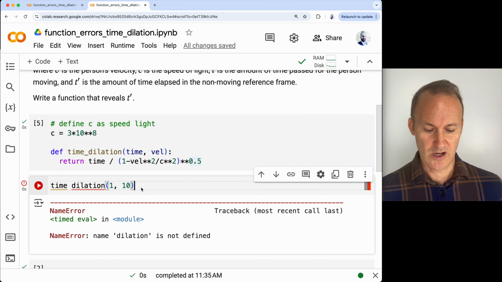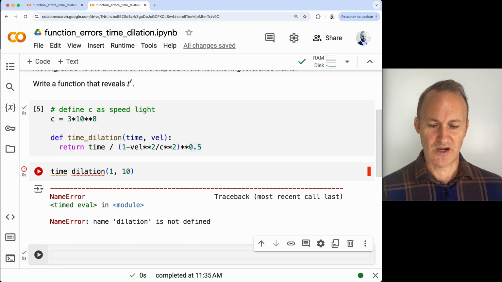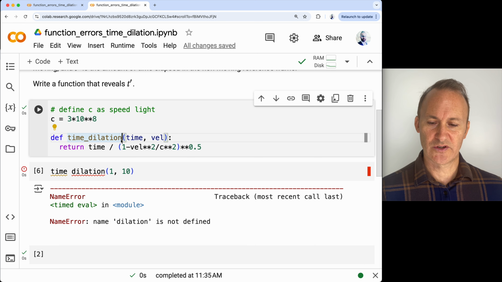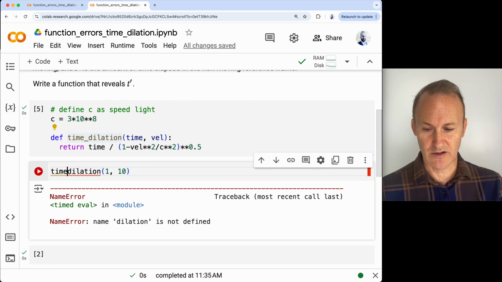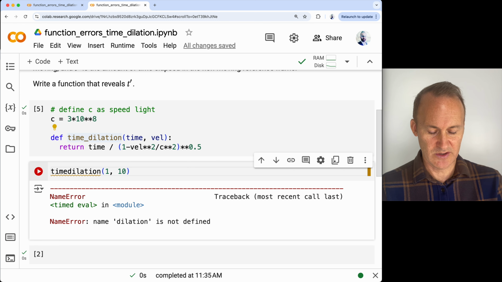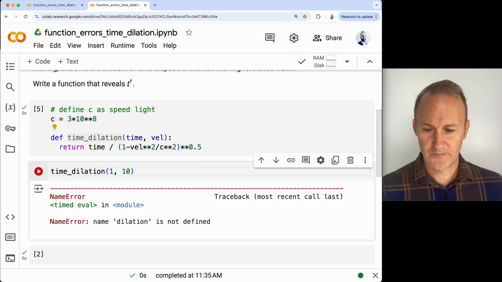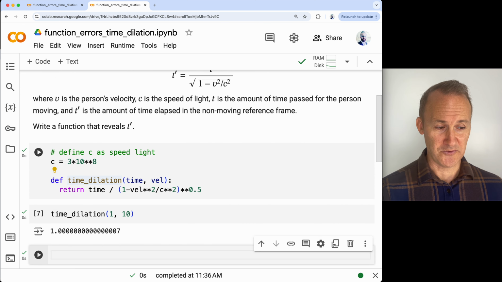Now let's check the calling of it. Does that work? No, it doesn't. It says name dilation is not defined. So when you're changing the name of your function and then saving that change, you've got to follow up with the change here. Maybe one time you wrote it like that and that would be valid, but now we need the underscore. So we have the underscore. Let's try it again. And we have a result.